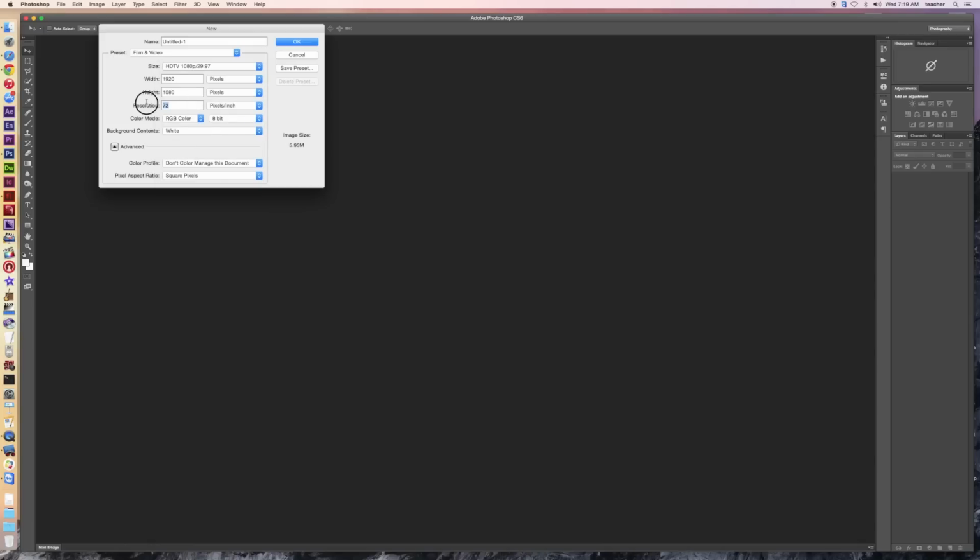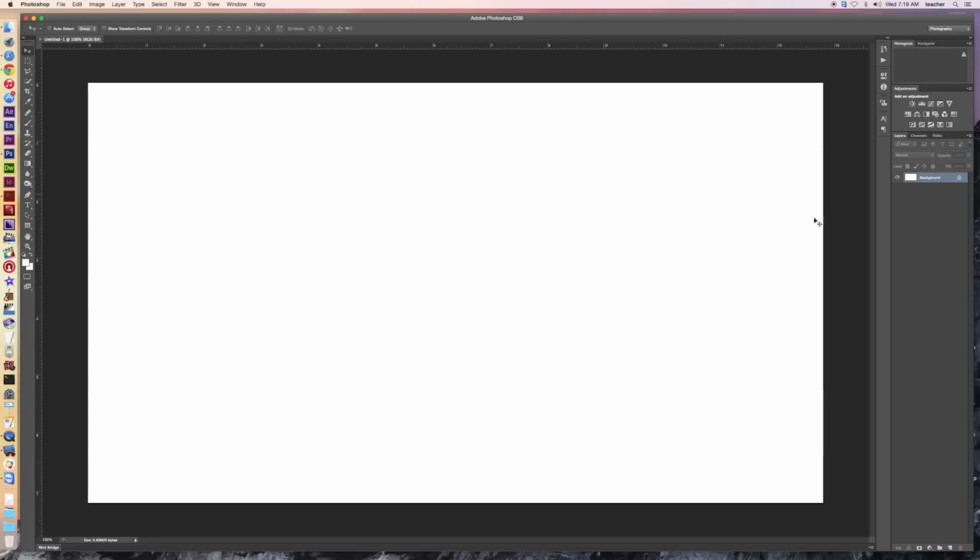Okay. Now I am going to adjust the resolution because I like it to look a little bit better here. So we're going to go ahead. We've got it all set. Click OK. Now, once into the document here, we've got my background layer, which is white, working perfectly. Let's go ahead and create a text layer.